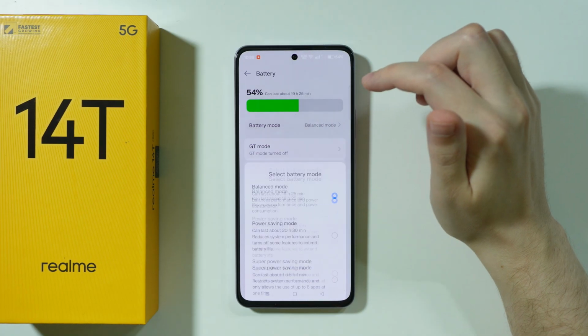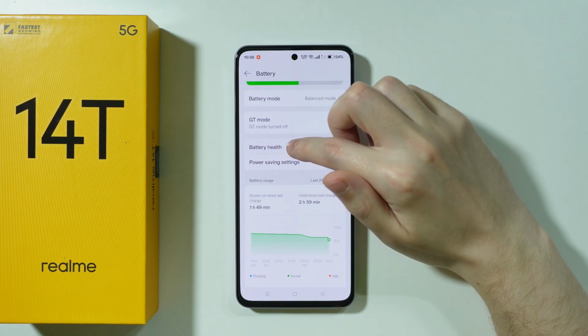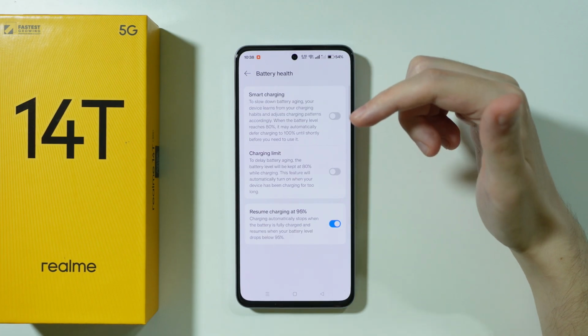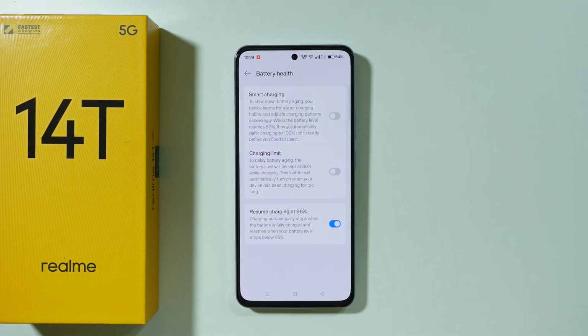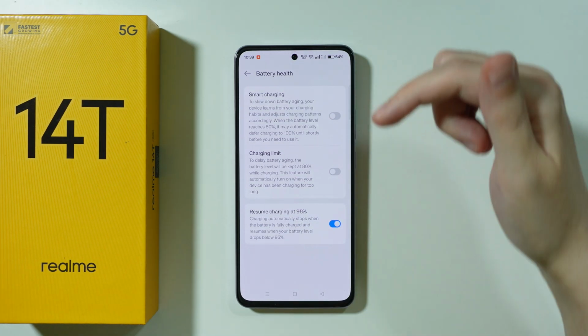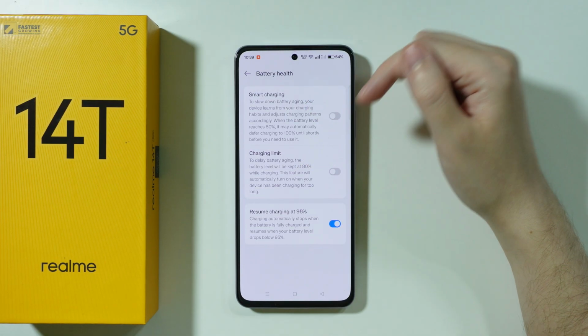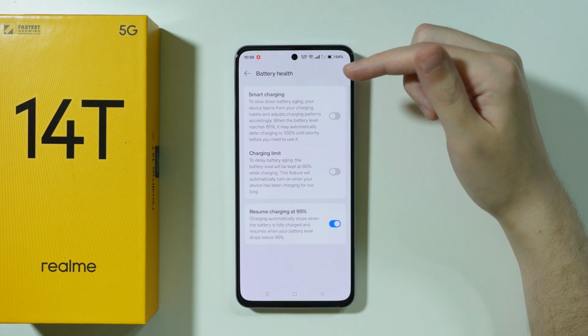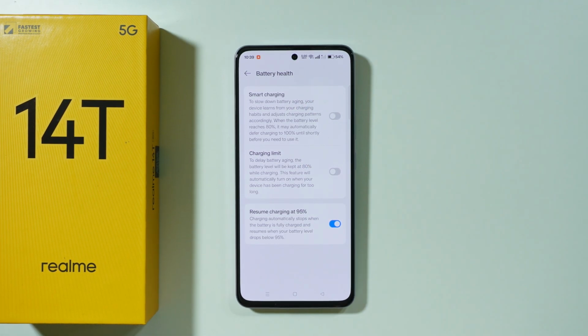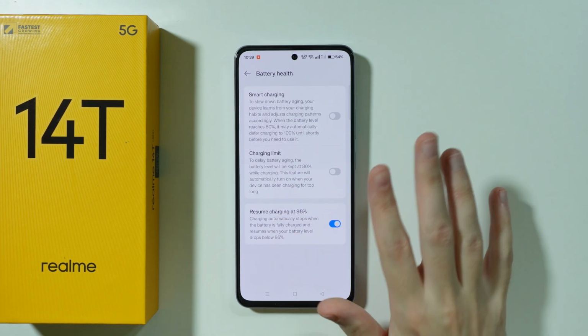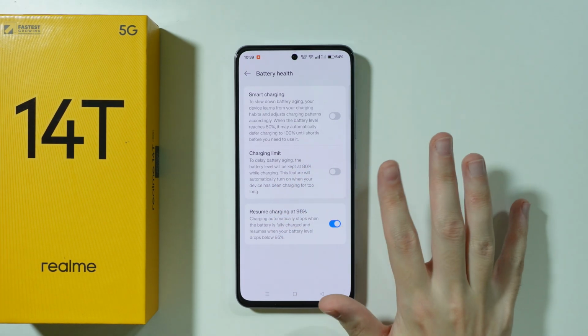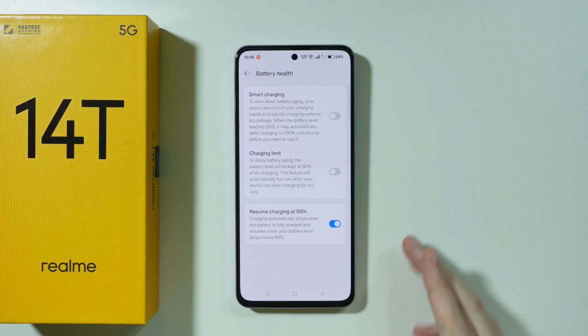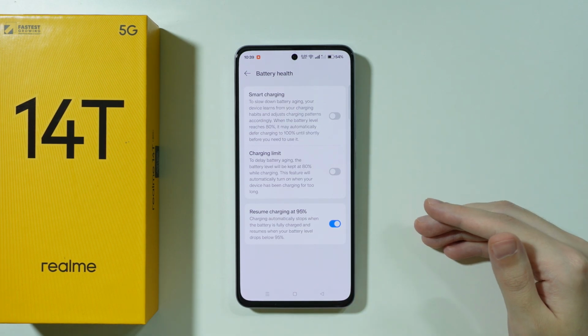So over here we have the, well, not battery mode, but we want to go to battery health. This is one of the most important settings that we have on the phone related to the battery, because we have the smart charging option or charging limit. Both options limit the battery to 80%, however, they work in a slightly different way. More precisely, charging limit just sets the limit to 80%, and that's all. So if you charge your phone, the battery will not exceed 80%.